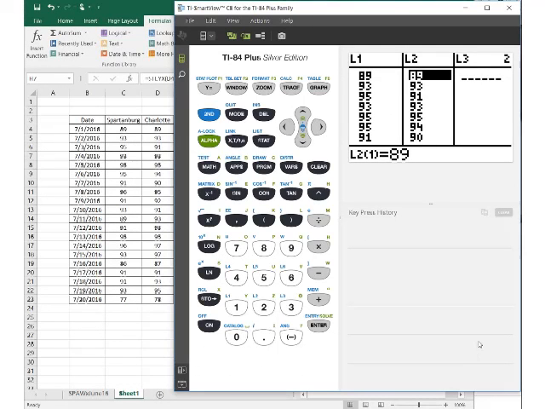Now let's do something similar on our calculators. Here I've entered the same data into L1 and L2. If you want to follow along with your calculator, go ahead and pause the video, take a look at the numbers on the left of your screen. You see the data that we're using, and enter the Spartanburg numbers into L1 and the Charlotte numbers into L2. Once you've got those in, I'll tell you how to find the standard error.